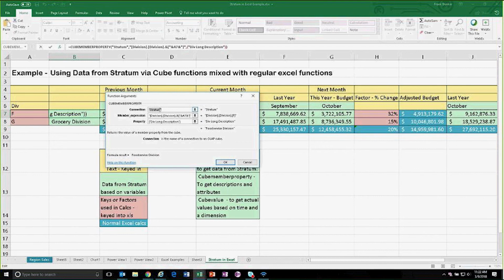So to use these functions, what you basically do is you have to have a connection. If you remember, I had a connection called Stratum, and I just entered in Stratum, and this helps point it at the cube. Then the member expression. The first thing you have to do is tell it what dimension you're looking at. And you can get this, again, right out of Stratum.